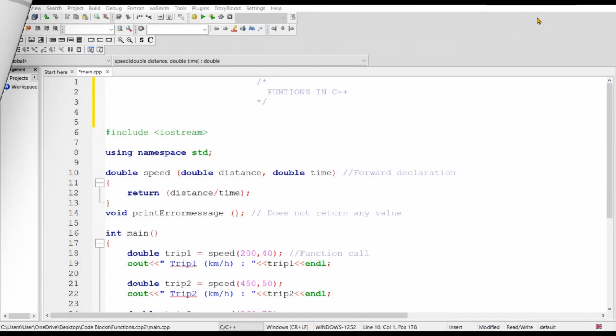So now let's take an actual C++ program that contains a function. This program calculates the speed of 3 different trips, and because we don't want to repeat the formula for finding the speed several times, we are using a function. So here we are making use of the reusability I spoke about earlier in the slide. We are declaring the speed as a double, the distance as a double, and the time too as a double.